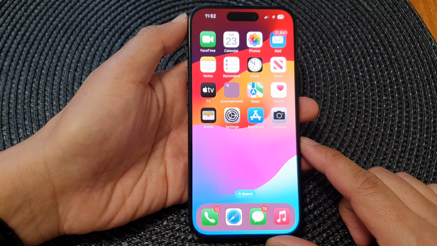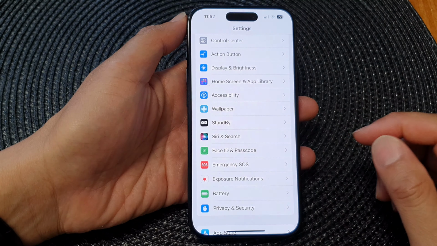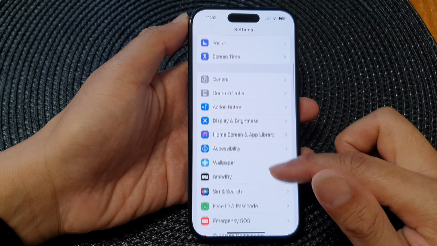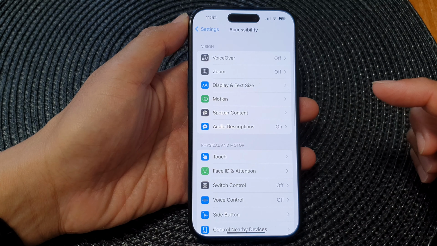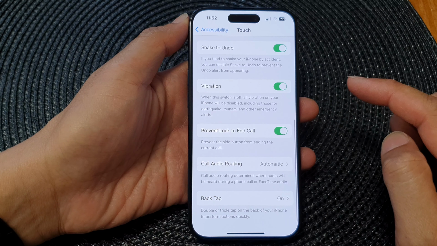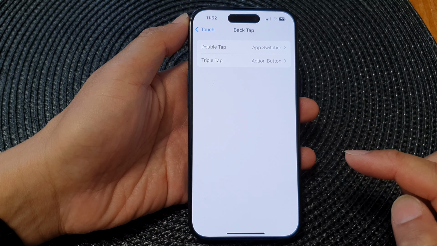And from the home screen, tap on settings. Now in the settings page, we scroll down and then tap on accessibility. Next, tap on touch, then we scroll down and then tap on back tap.